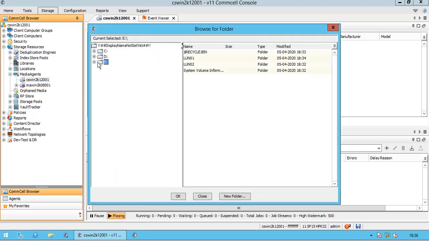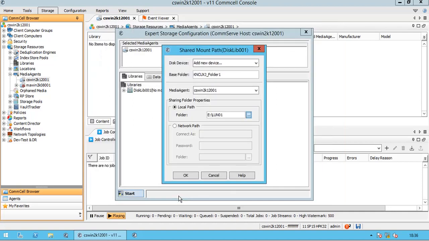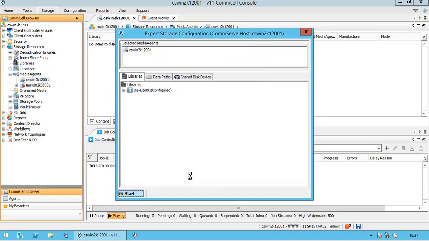Browse, and select Mounted Volume LUN01, in Drive E. You can either leave the default folder name as is, or change it as per your needs. Once done, click OK. Your disk library is ready, with one mount path configured under it.